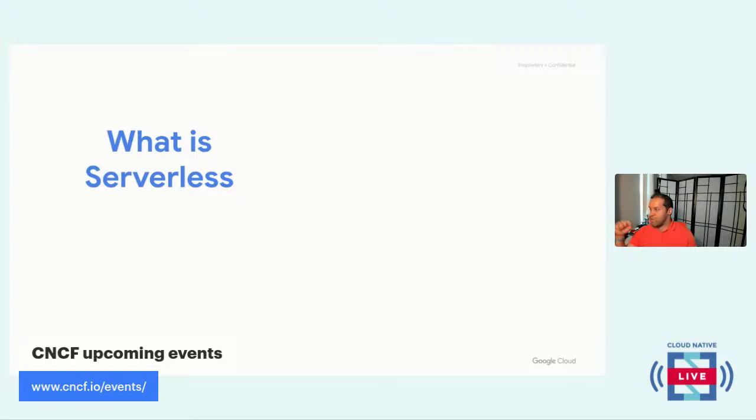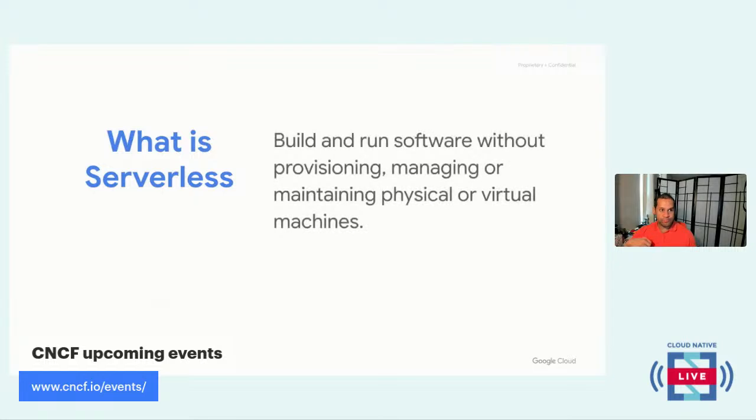Before we talk about serverless containers, we really just need to define what serverless means. If I asked anybody here what serverless was, or if I asked an AI agent, I'd probably get a variety of different answers. So it's important for us to level set here. A very clinical answer would be to build and run software without provisioning, managing, or maintaining physical or virtual machines. That's a very technical answer, but what does it actually mean?